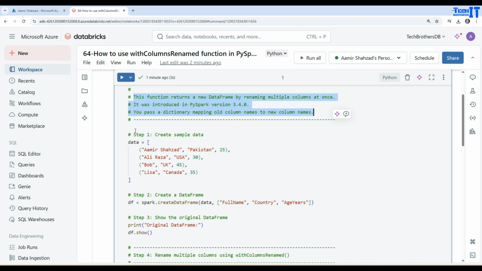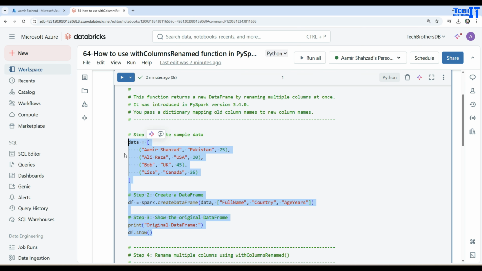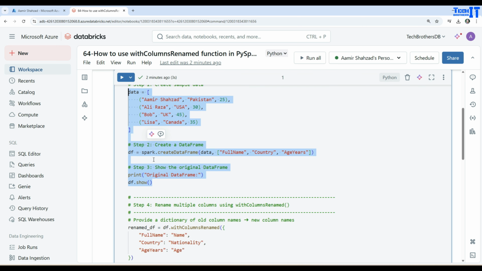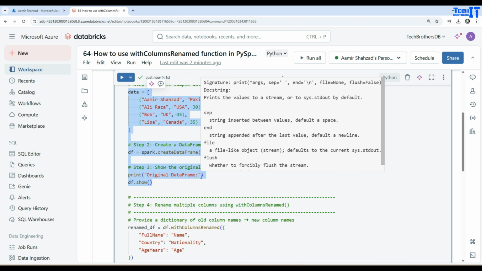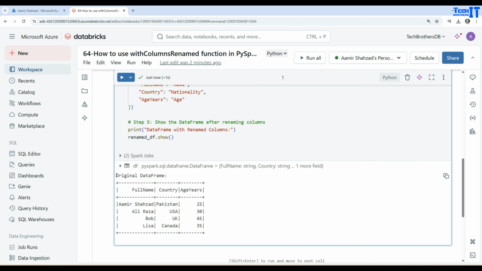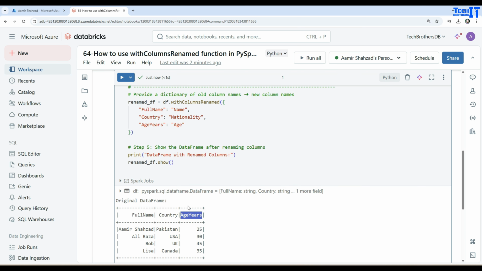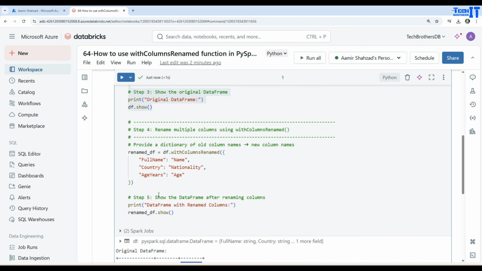So here is my sample data, and you can see that we have columns for full name, country, and age, years. That's what we have here, and then we can go ahead and print this data frame's records to see how exactly it looks, and then from there we are going to rename some columns. So here's my original data frame, and it has full name, country, and age, years. So this looks like age, years. Nobody says "age, years", and all that you can change.